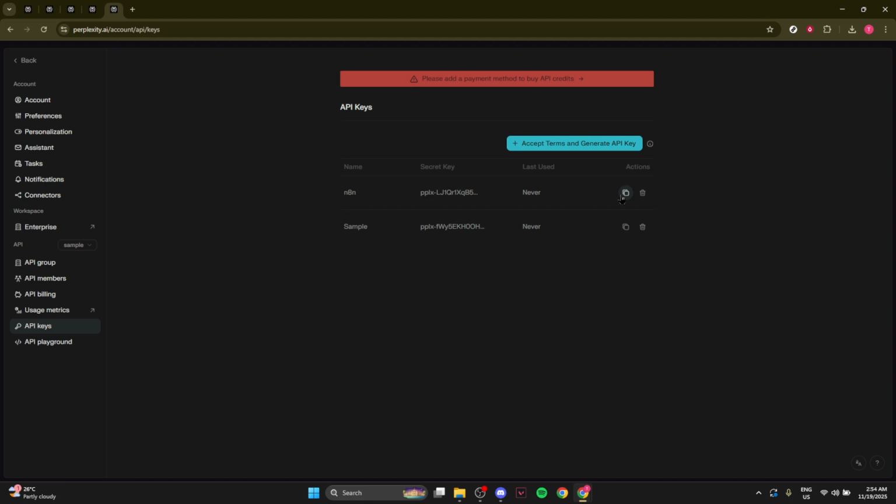And there you have it. You've successfully obtained your Perplexity API key. With this key, you now have the power to integrate Perplexity's capabilities into your own applications, helping you to innovate and create solutions leveraging this powerful AI tool.